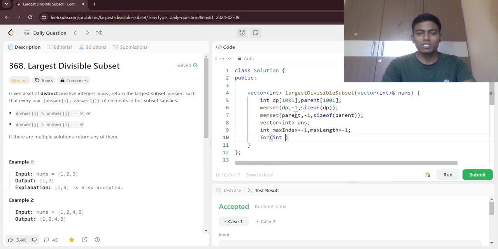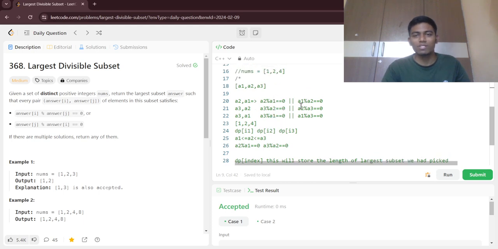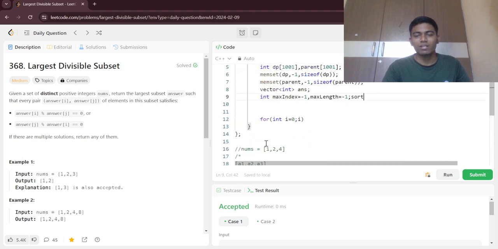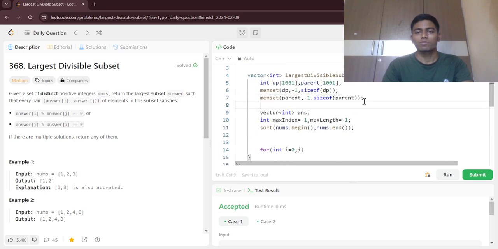And then we'll go through each and every element in the, before that we need to sort the nums. Why? Because as we had mentioned, if we did not sort, then we need to check all other conditions like two of this condition. If it is sorted, then we can directly calculate and then do it. So we are going to sort this. So I'm sorting here. So this is parent and DP initialization, and this is the answer.